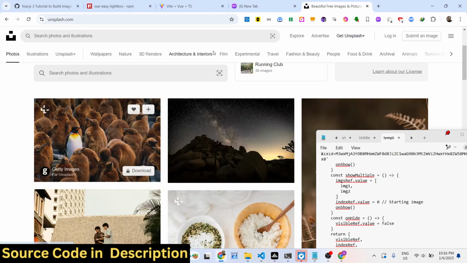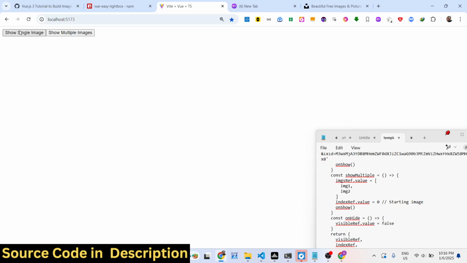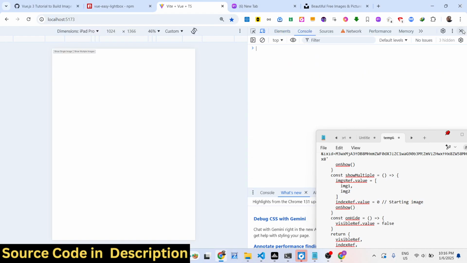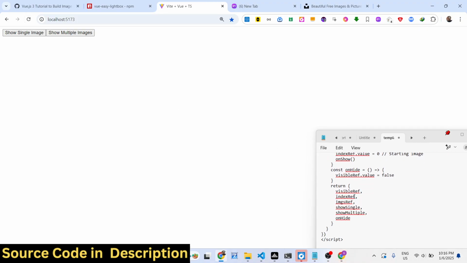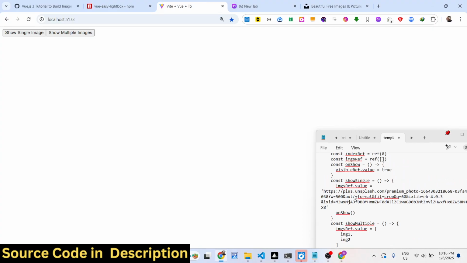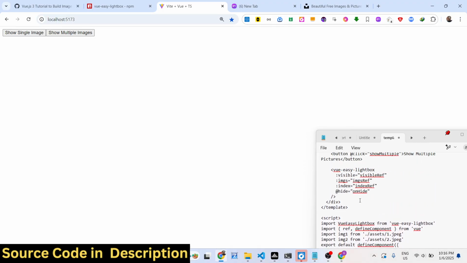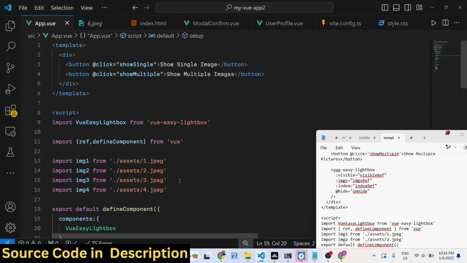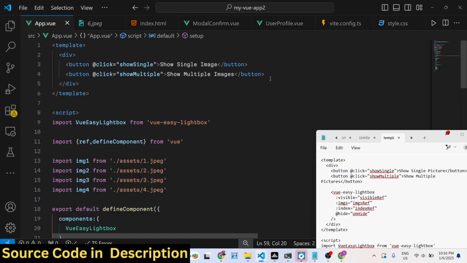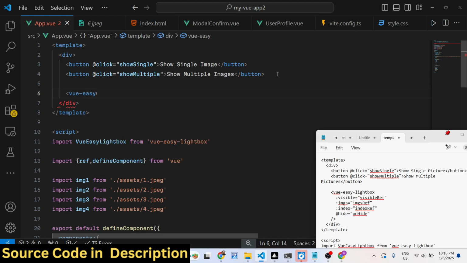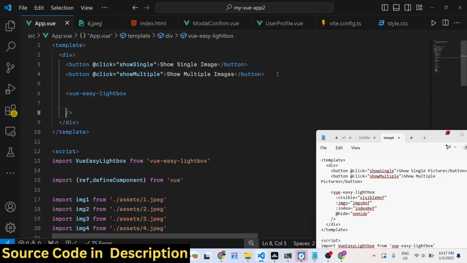So if you refresh your browser, you will see these 2 buttons appearing. If you click on show single image, let me see what is the problem. We exported. Oh, we are missing this component because we haven't configured the component yet. Just after these two buttons, we just need to embed the component which is vue-easy-lightbox. So we just forgot to embed this component vue-easy-lightbox, and it actually takes some options here.